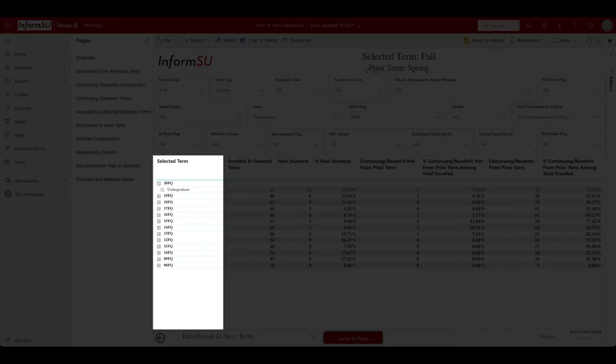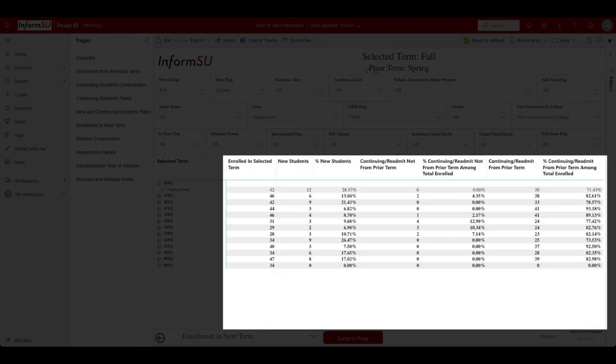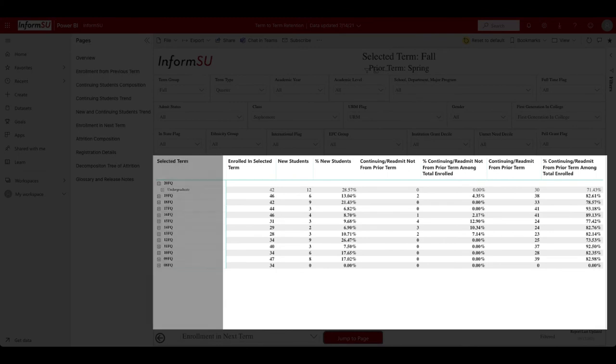We can see fall quarters from each of the past 13 academic years in the left column, and each of the following columns show different pieces of data. If we click on the plus box here, we can expand their data sets as needed.